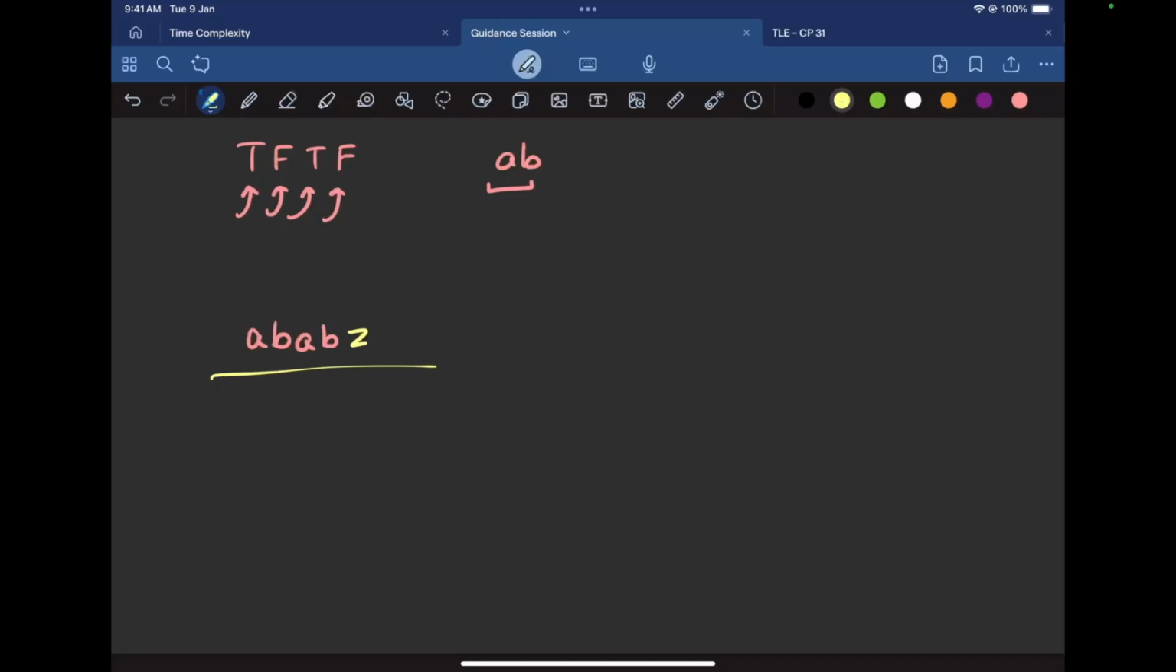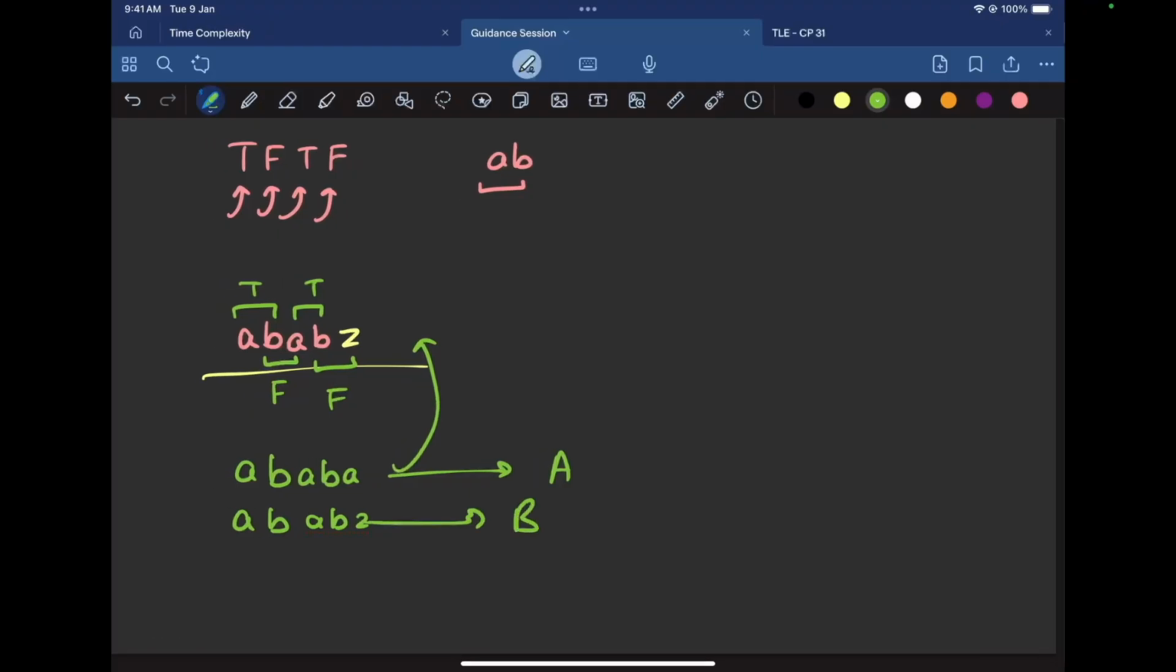don't you think this would also satisfy everything? See, the first 2 places match, true. Next 2 places don't match, false. Next 2 places match, true. Next 2 places don't match, false. So this follows the pattern, right? But compared to our original answer A, B, A, B, A, which is better? A, B, A, B, A and A, B, A, B, Z, for example, this string is lower. If I call this capital A and this capital B, then A is actually lower than B lexicographically.